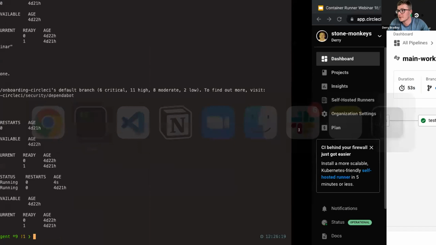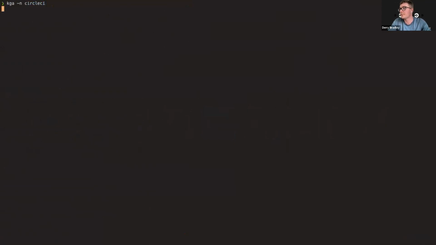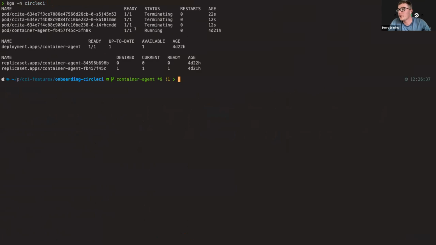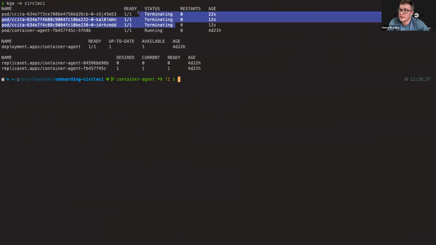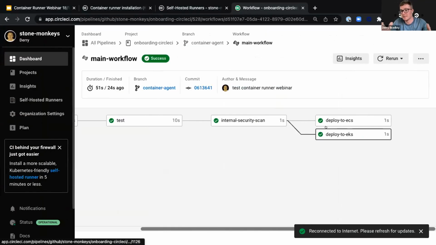So now the deploy jobs have kicked off. Let's just clear the screen so it makes it a bit nicer to see. Great, we can see that these pods have been spun up. They've executed jobs as containers within those pods and are already in a terminating state, I guess showing the ephemeral nature of those pods. Because they're in a terminating state, I can assume that the job has completed, which again, we can see corresponds to what's going on in the UI.